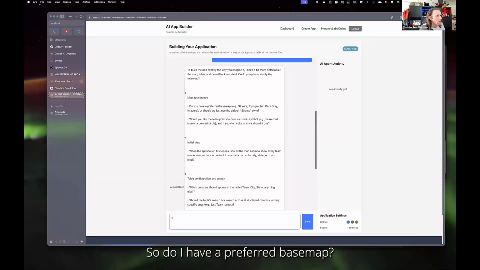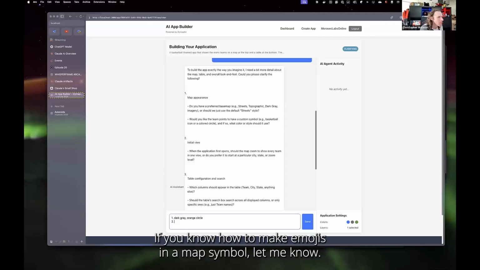Okay, so do I have a preferred base map? Probably something like dark gray, I think, is probably what I'm looking for. Do I want the teams to have a custom symbol, basketball icon, or a colored circle? Let's do an orange circle. One time I tried to get it to do it with emoji, and it wouldn't. I couldn't get emoji in a map symbol. I don't know what's up with that. He couldn't do it, neither could I. So I figure it probably can't be done. If you know how to make emojis in a map symbol, let me know.